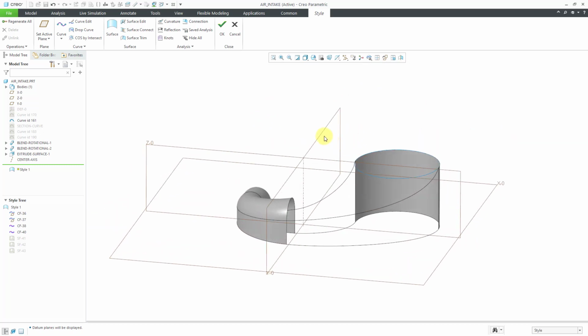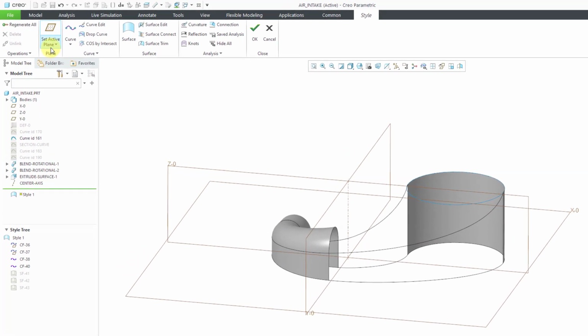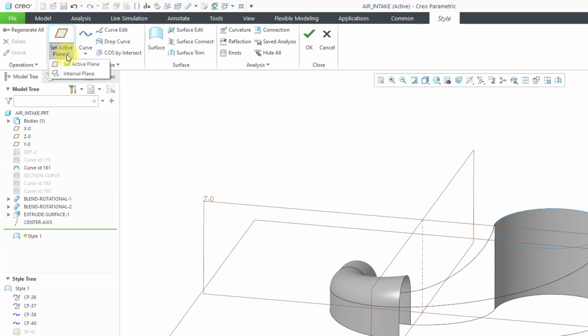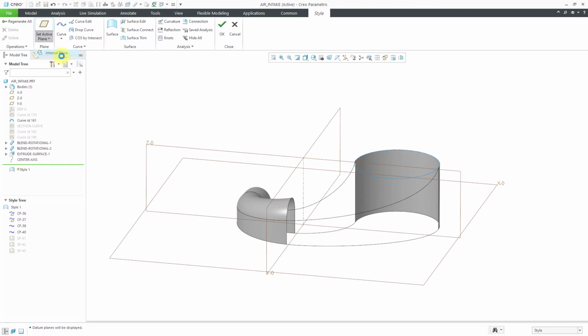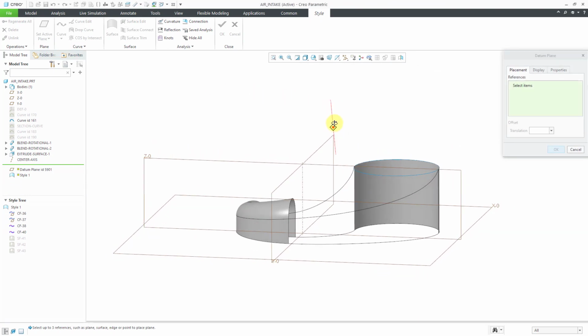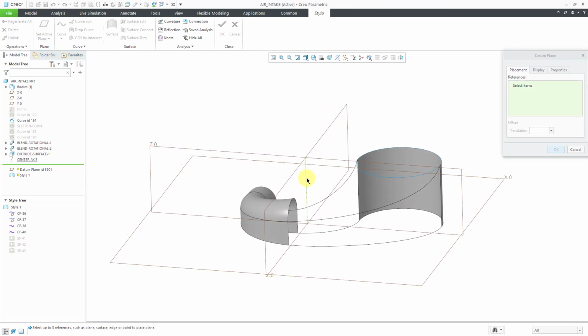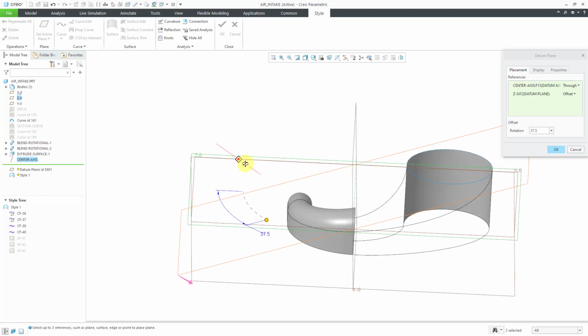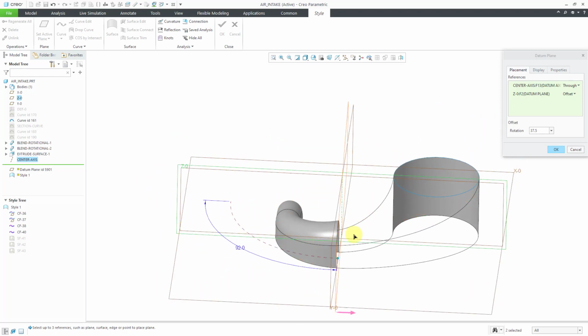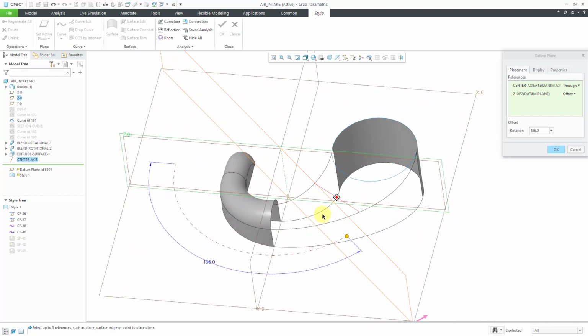So let's create a plane that will exist only within the style feature. If I go to the drop-down list from set active plane, I can create an internal plane, a plane that only exists within this feature. And I will select the axis as a reference, then hold down the Control key and select this plane. And right now it's not going where I want it to. I can slice through here and say, yeah, let's try 135 degrees to begin with.